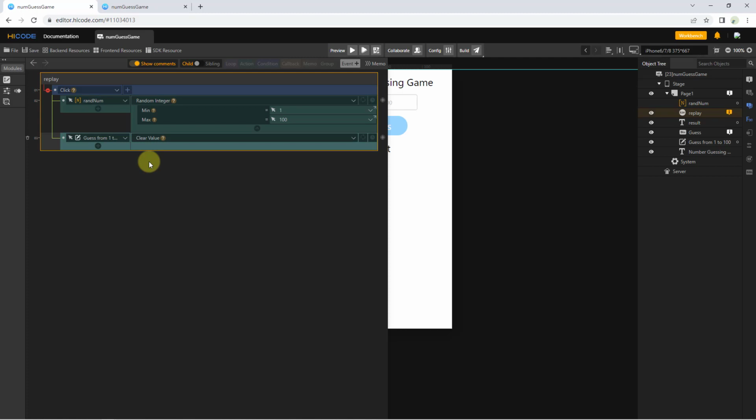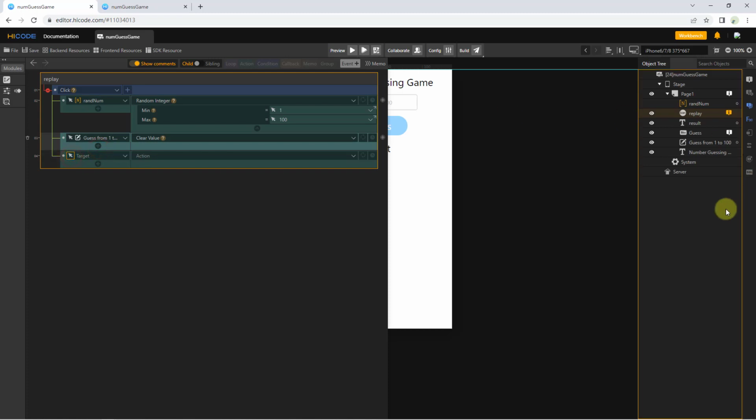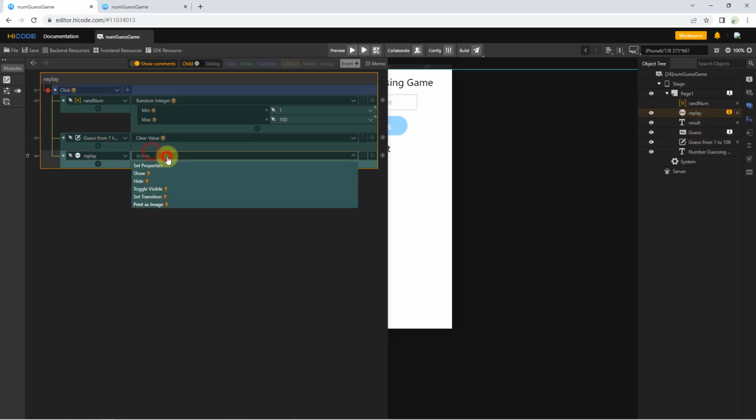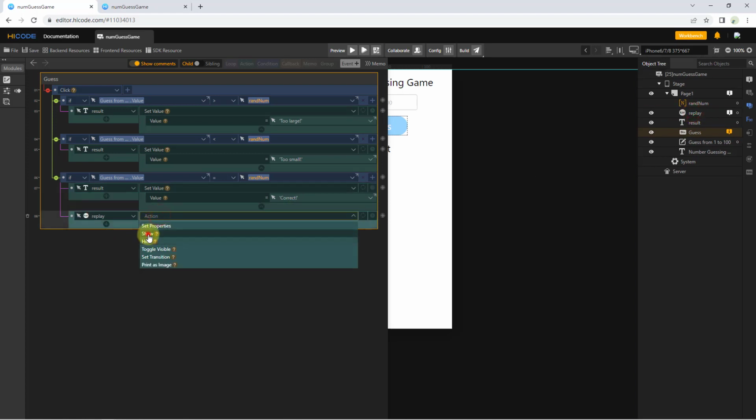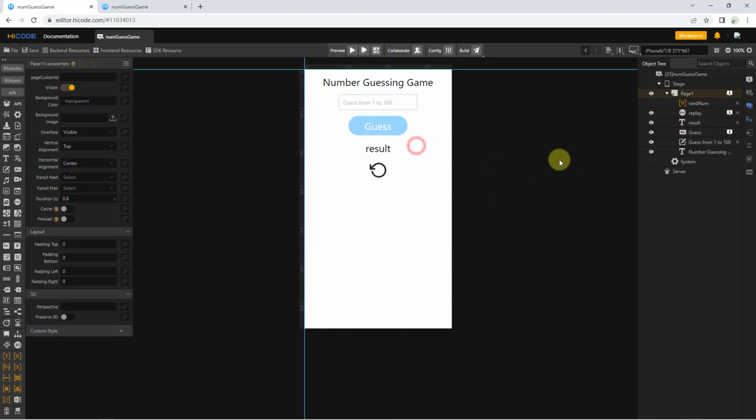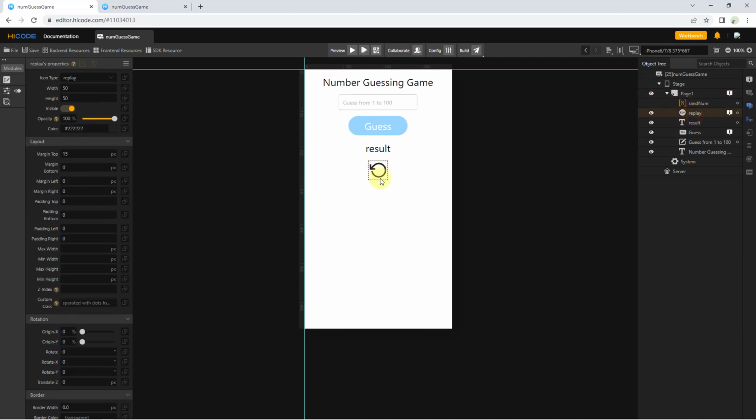Also, when we click the replay button, it needs to hide itself. Add another action and select the replay button. Hide. And one more thing to do. When we guess the correct answer, we'll need to display the replay button. So we will go to this branch and add an action to this condition. And finally, the replay button is by default hidden. Click this little eye here, it hides this widget.